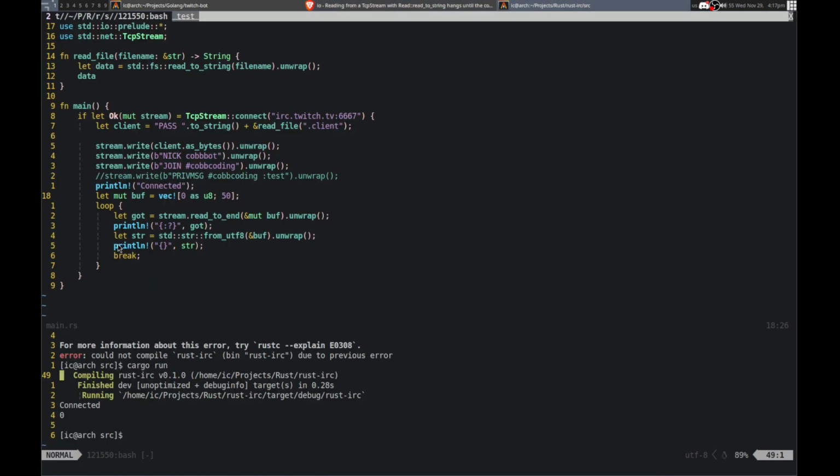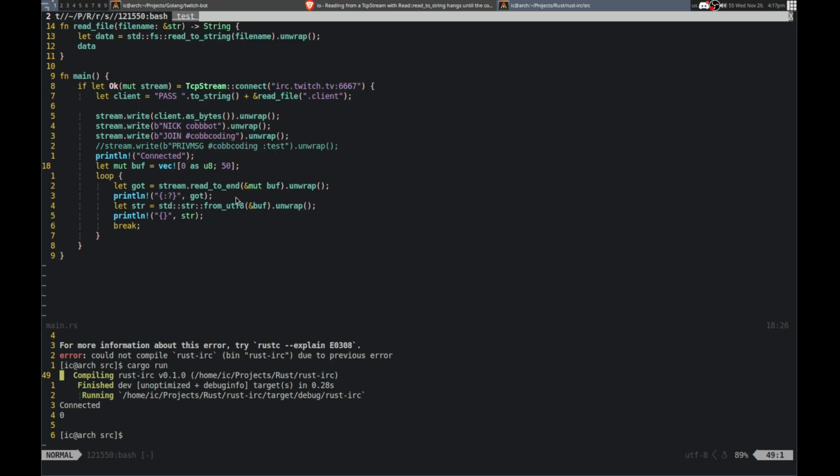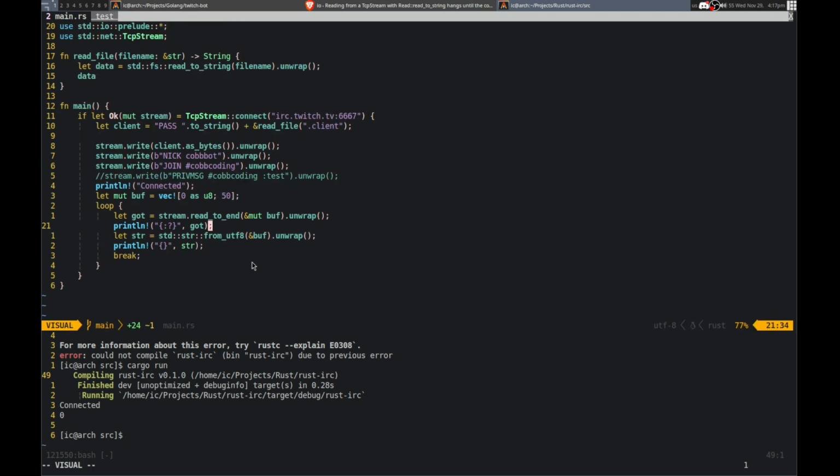Printing out 0. Okay. So it didn't crash. It just didn't get any bytes. So that is not good.